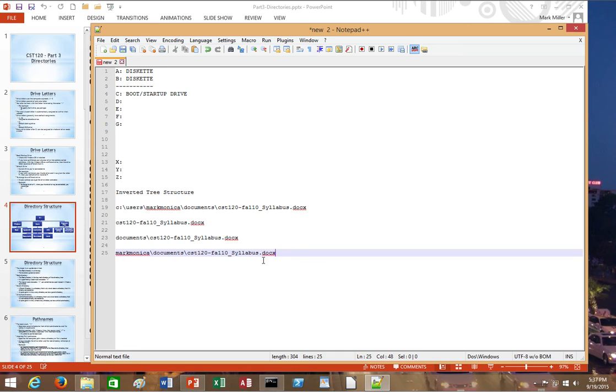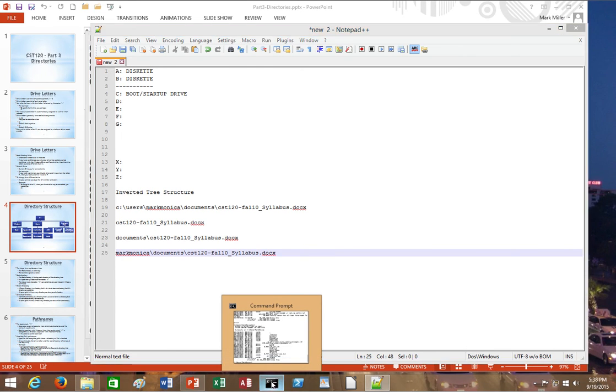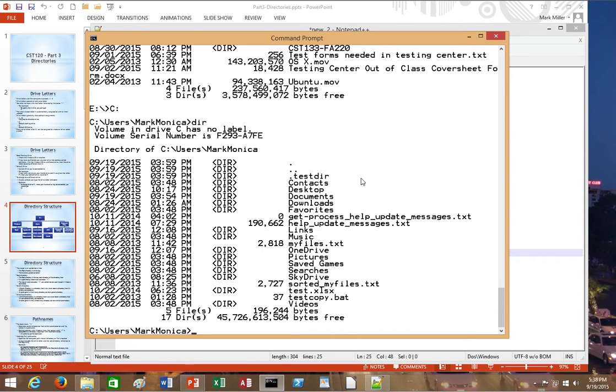Again, it uses those relative to where you're currently located in the directory structure. So let me demonstrate that a little bit more with some commands. All right, so I'm user Mark Monica. For instance, I want to see what's in the documents directory without actually moving there.